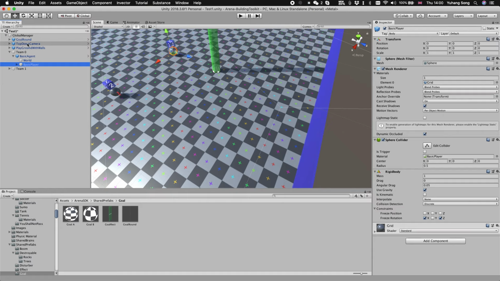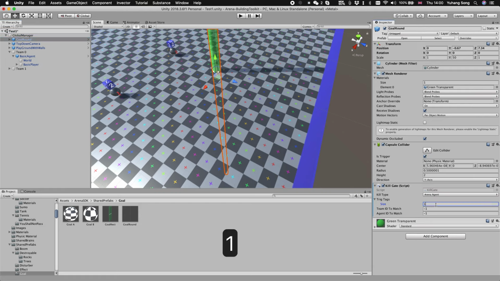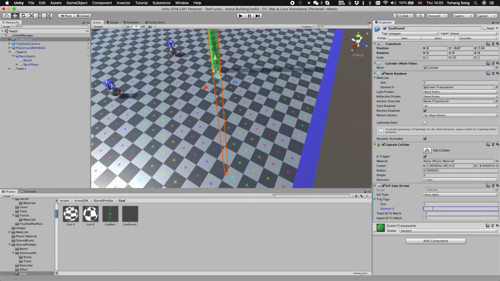So we simply assign the trick tags as body. Note that you can assign multiple tags in this trick tags field, which means that it will trigger this event when collided with either of them. Sorry. So let's say we assign this to 2, and we also want something tagged with player to trigger the event, but it's actually not necessary.